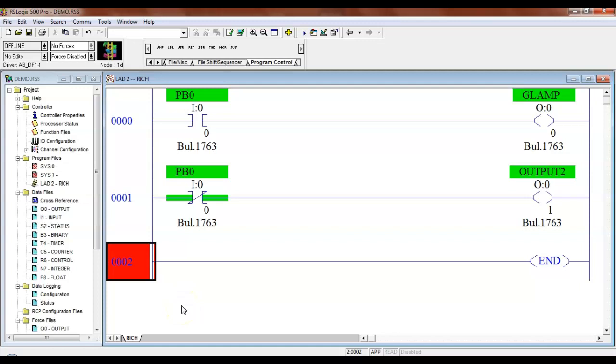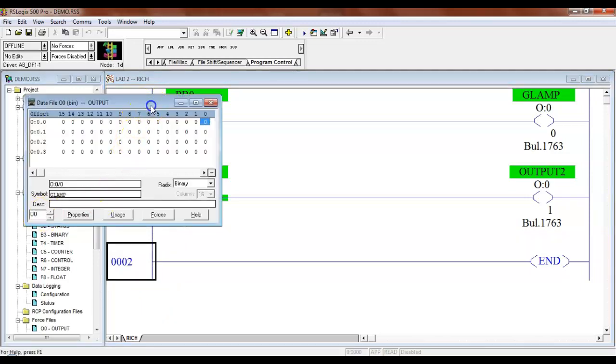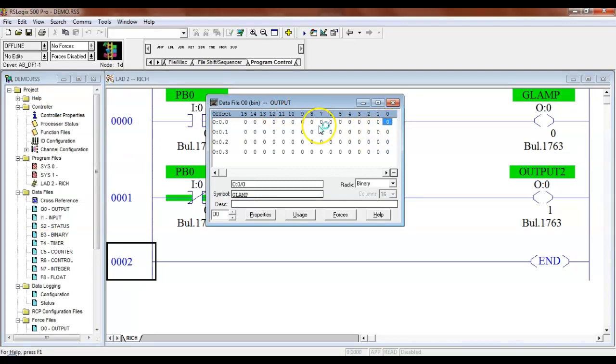Cross-reference we're not interested in. Data file zero, this is where your outputs are. So if I come up here and click this, this will show me the status of my outputs right now. So every one of them is turned off right now. The problem is though, it eats up 256 bytes of memory no matter how many inputs, outputs you have. Are we okay?